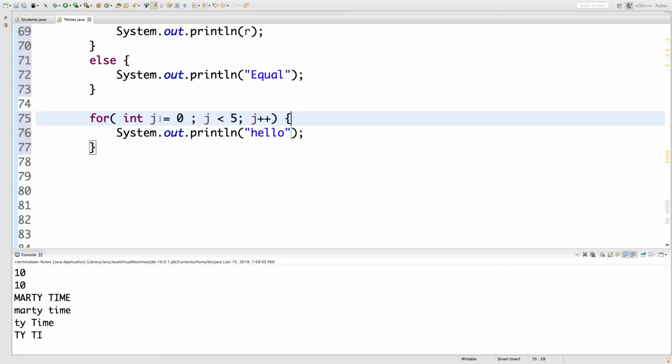Now J is 1. Is 1 less than 5? Prints hello. Add 1. It's 2. Is 2 less than 5? Add 1. 3. 4. Is 5 less than 5? Once this statement is false, it skips to here, and it is done. Okay? Just like the if statement, it relies on the conditional expression. And as long as the conditional expression is true, it will always go into the code and run. So it'll print out 5 hellos in a row if you run it. 0, 1, 2, 3, 4.